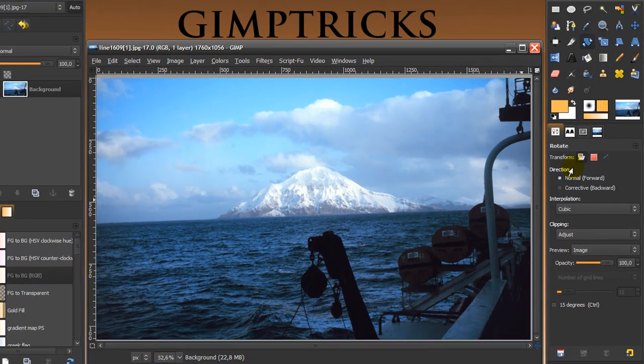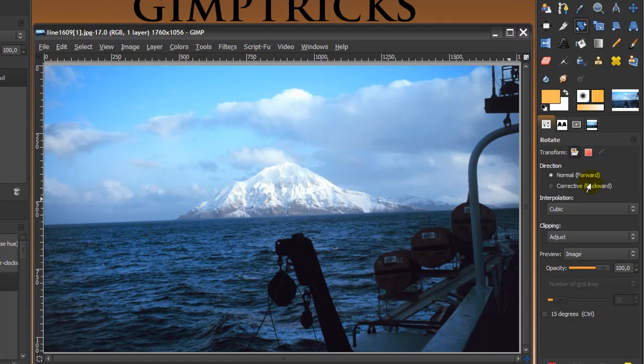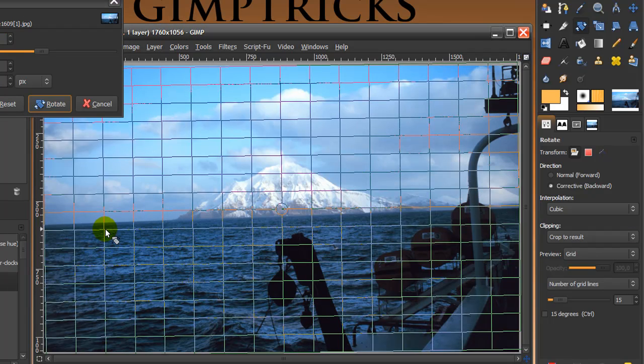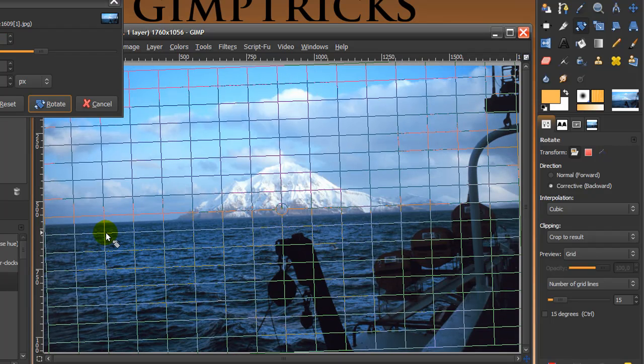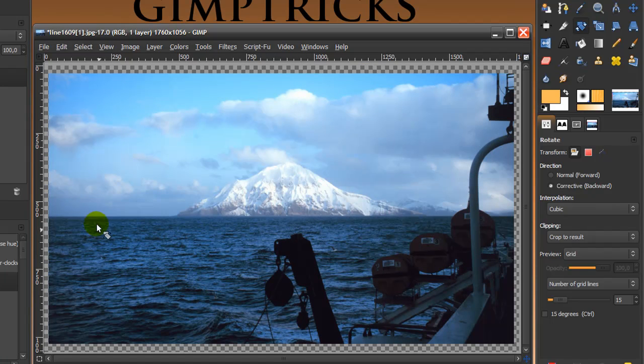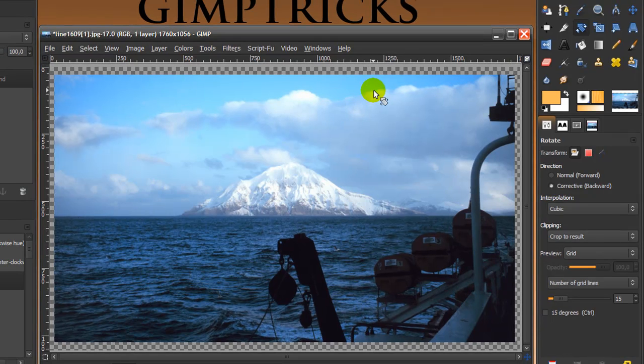I'm gonna go to my tool options from my rotate tool and click corrective for direction. Click crop to result for clipping, and by preview I'm gonna click grid and then click on my image, and then there will be a grid and you can line this up with the horizon. And if you line it up perfectly and click rotate, then your horizon will be horizontal again and your image will be automatically cropped.